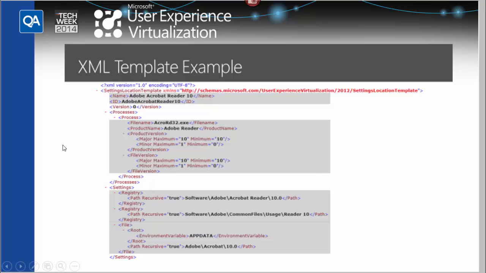Okay, as I mentioned, the templates themselves are in XML format, and here is an example of an Adobe Reader template. In this particular example, we can see that there is the identity of the actual program itself, so we've got the major version and the minor version being recorded. That way we know which version of Adobe Reader this particular template is applying to, and underneath that we have some of the registry settings that we are monitoring.